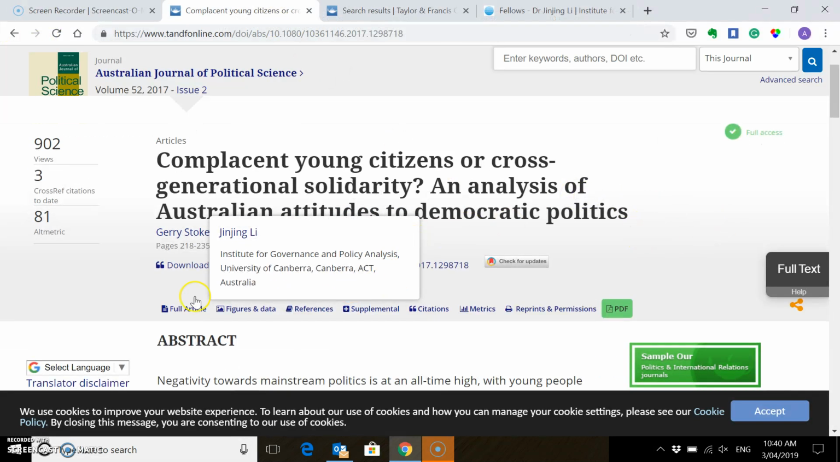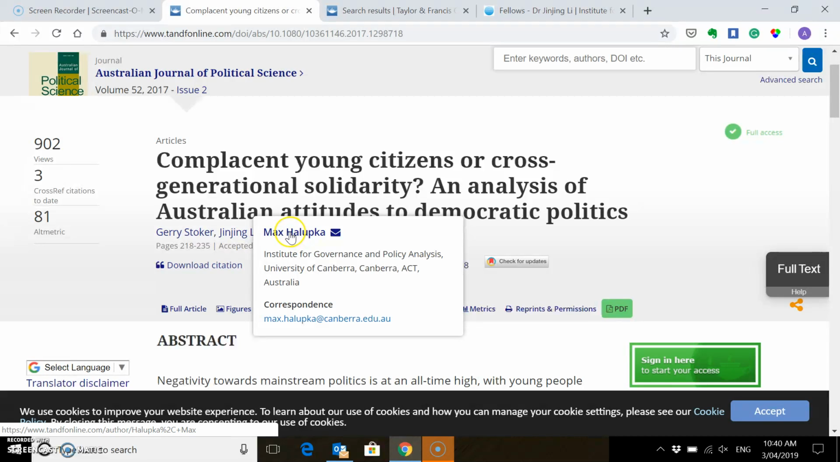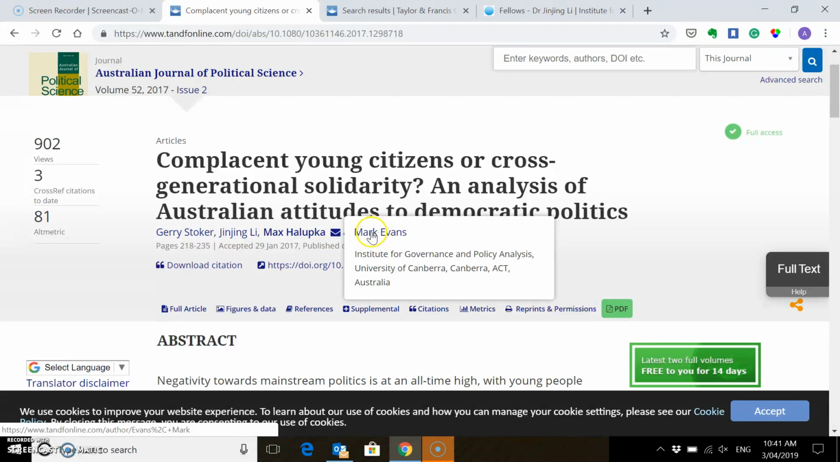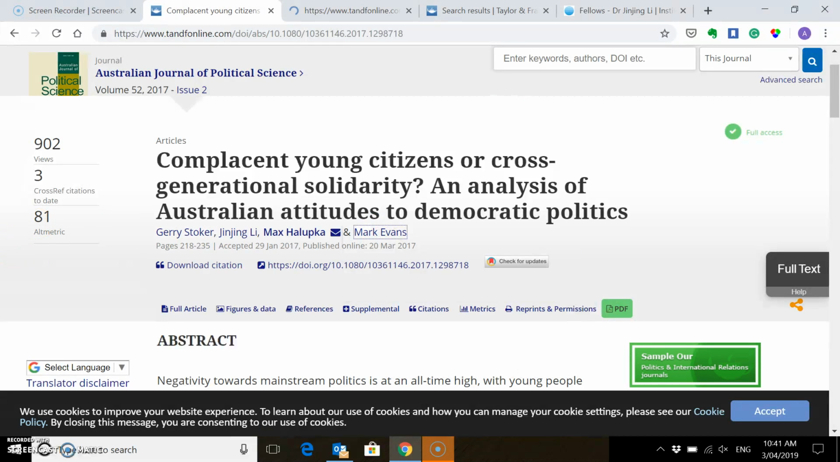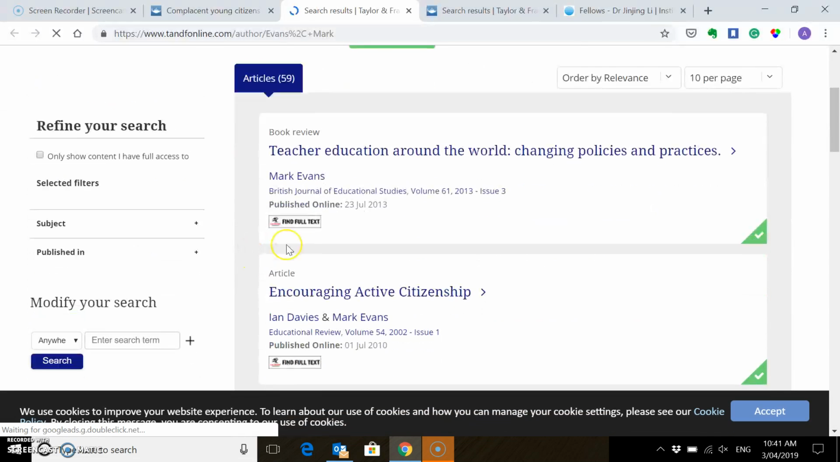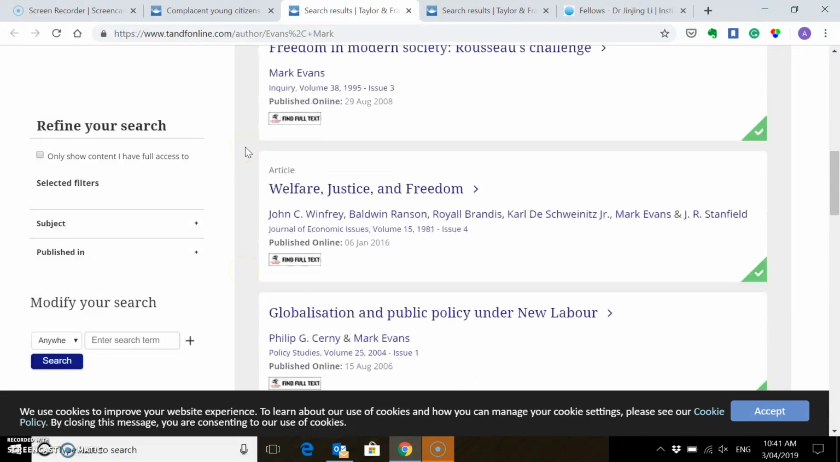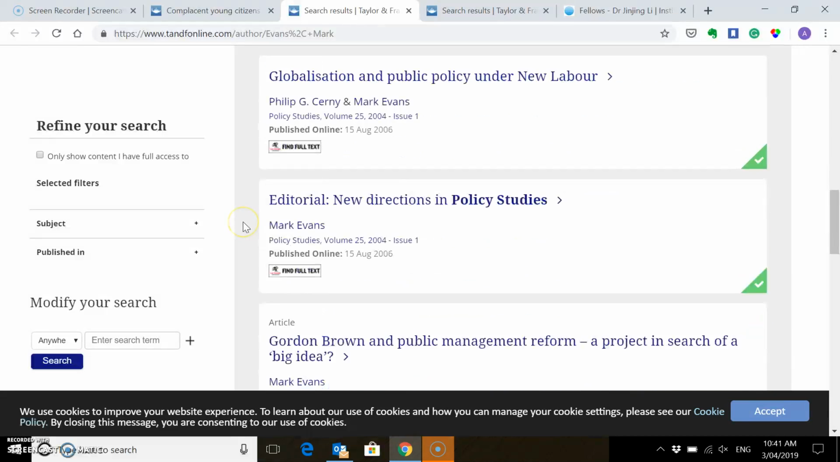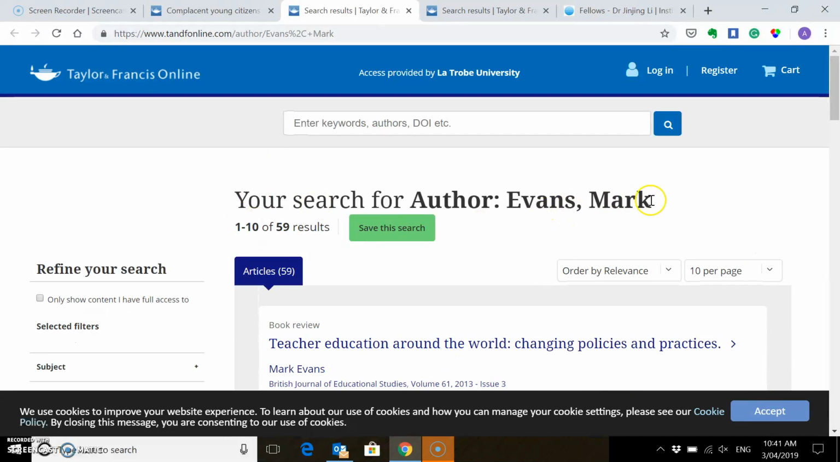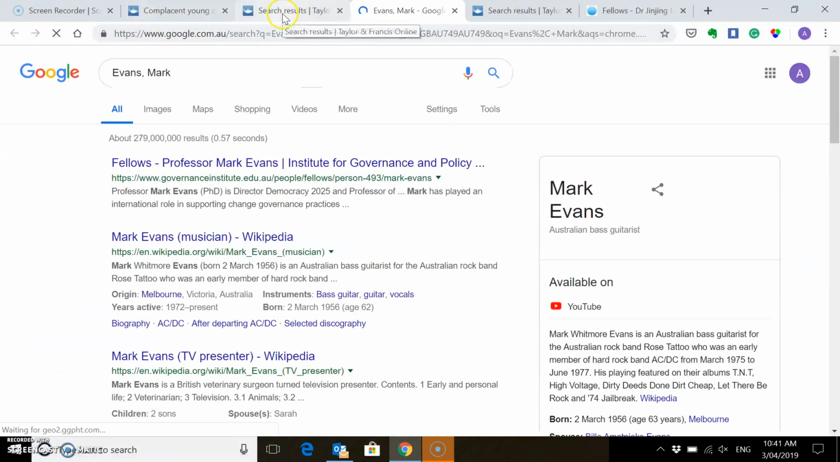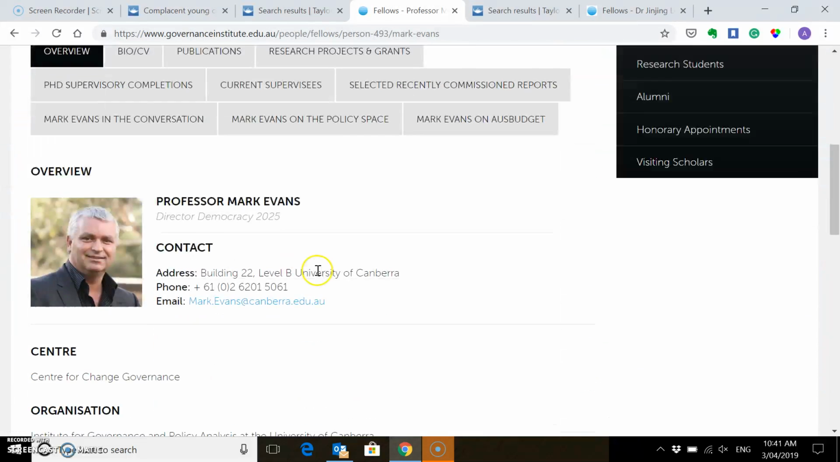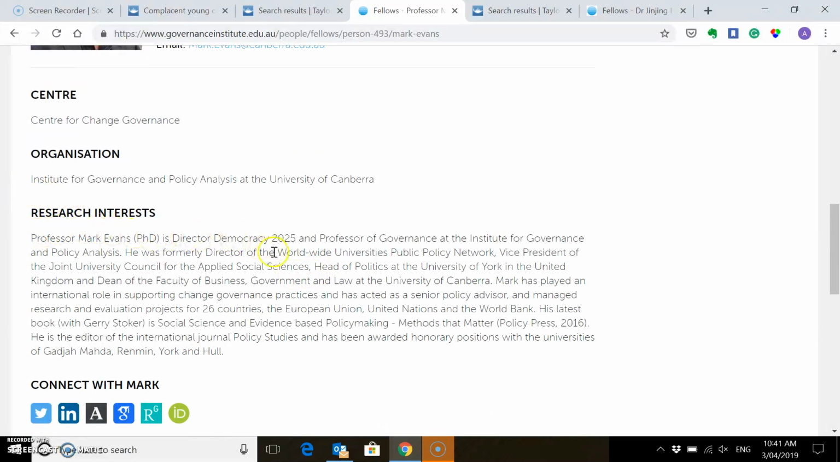Again, if I go back to my article, I can have a look at the other authors here. I've got Max Halupka, who works again for the Institute for Governance, and Mark Evans, who works there as well. So these people may also be suitable. And if I have a look, I can see that Mark in particular has published quite a lot about policy, voting and politics. I'm going to have a look for his profile. Again, with a name like Mark Evans, there's probably going to be 3 million of him, so I might need to be a bit more specific. Oh, but he comes up, so that's great. And if I click through, again, I can see his research interests here.